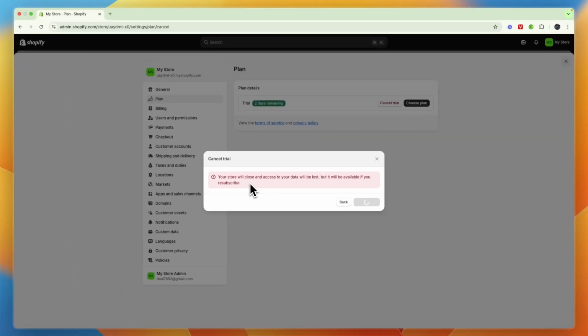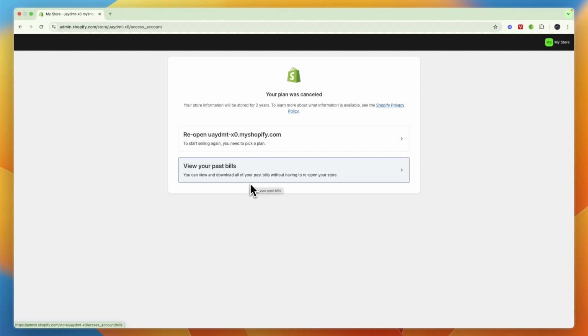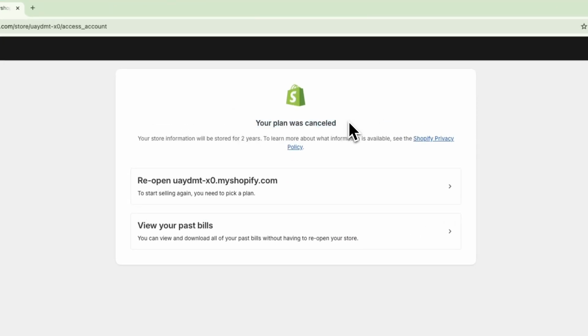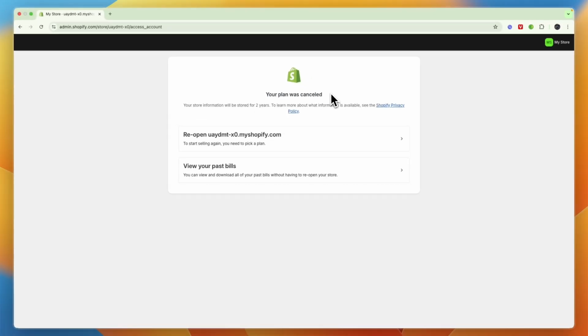And you will see if you do this, your store will be closed and you will lose access to your data. So now you can see your plan was cancelled, and that basically means in this case your free trial was cancelled. So now you know how to cancel your Shopify free trial.